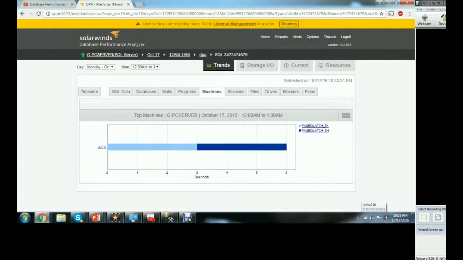If you go to the machine state, right now only GPC, that is my machine, is connected to this server, so you will only see this. You can have several virtual machines connected to the DPA, so you will know how much load is there per each server, and if you should switch servers to reduce the load. This is a very useful tool for a big company. The maximum load on a server could also cause the database performance to slow down.